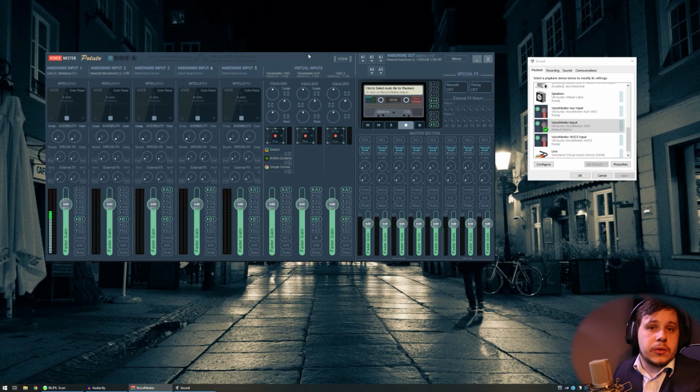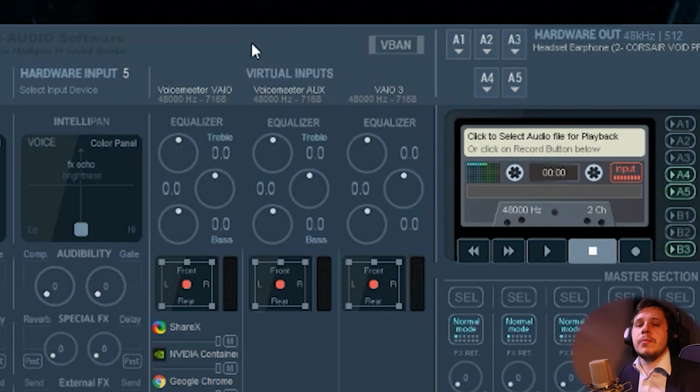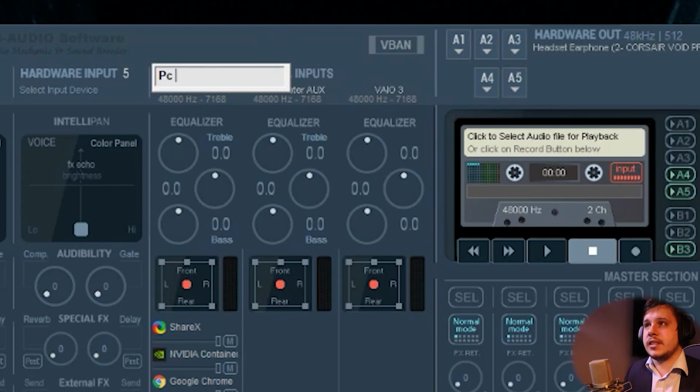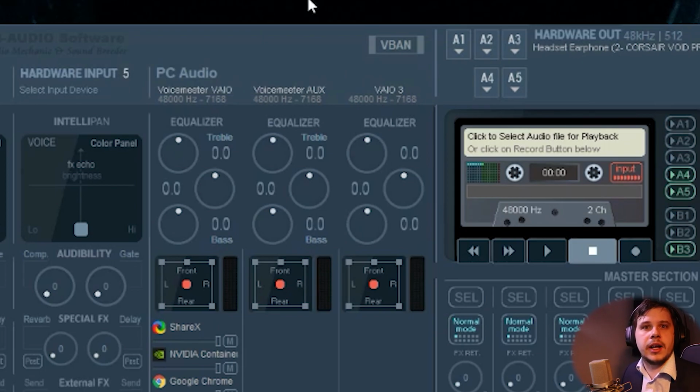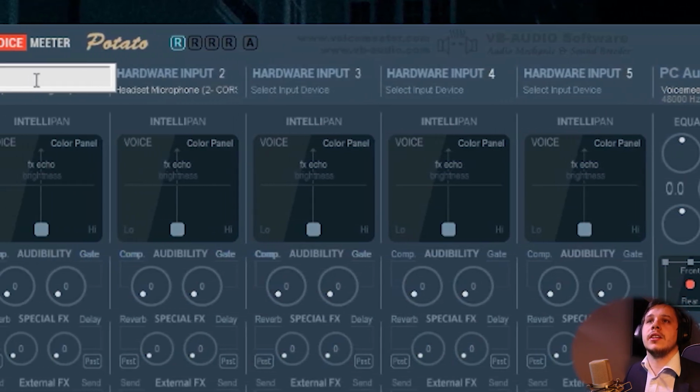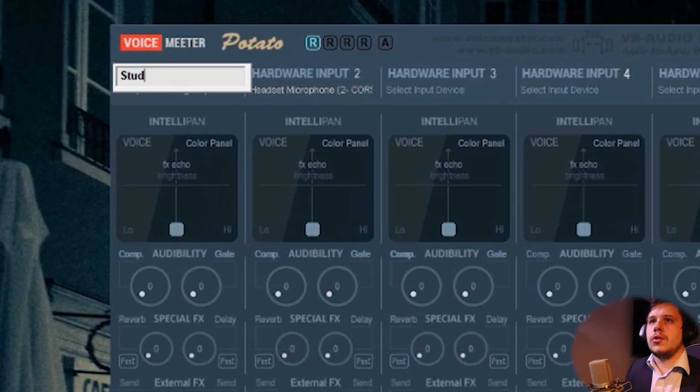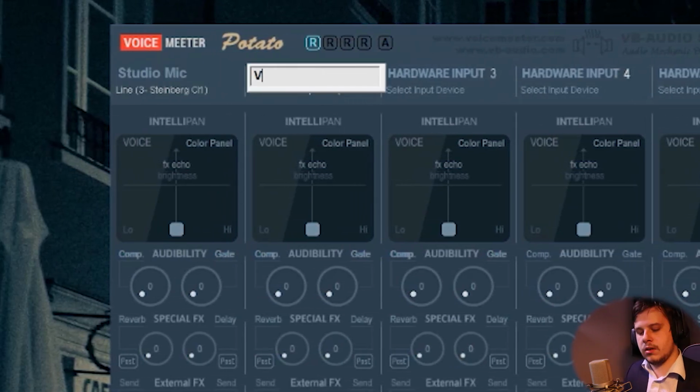So, why would we want to split it up? Well, sometimes you might want to hear audio, or you might want the viewer to hear audio, that necessarily the two aren't viewing. You'll remember that I had this labeled PC audio. Also, it's a great housekeeping idea as you go to label Voicemeeter. Studio Mic, Void Pro Mic.